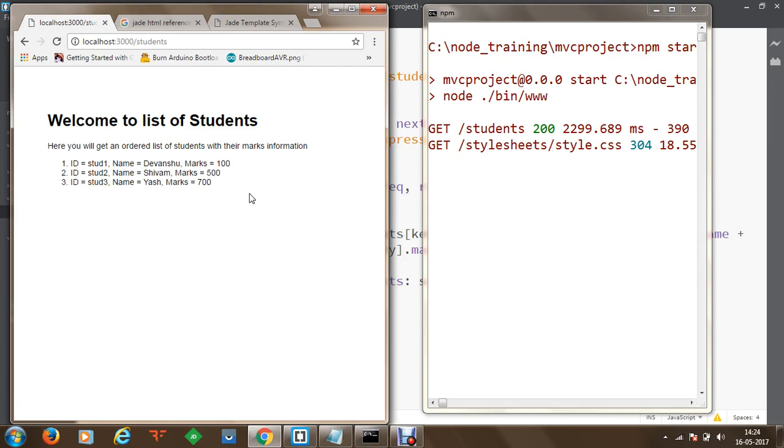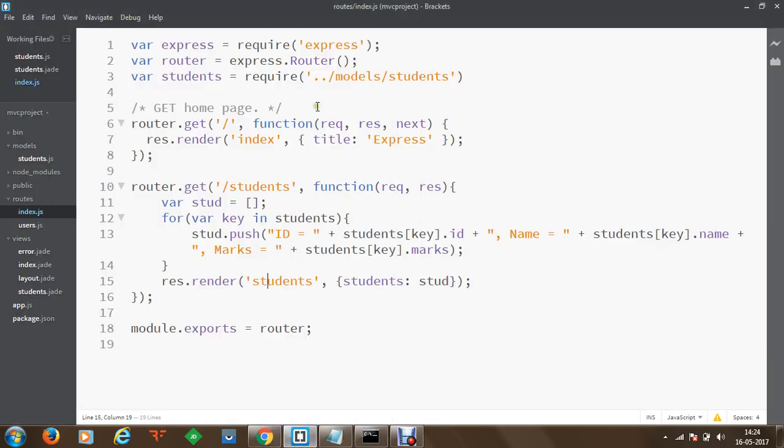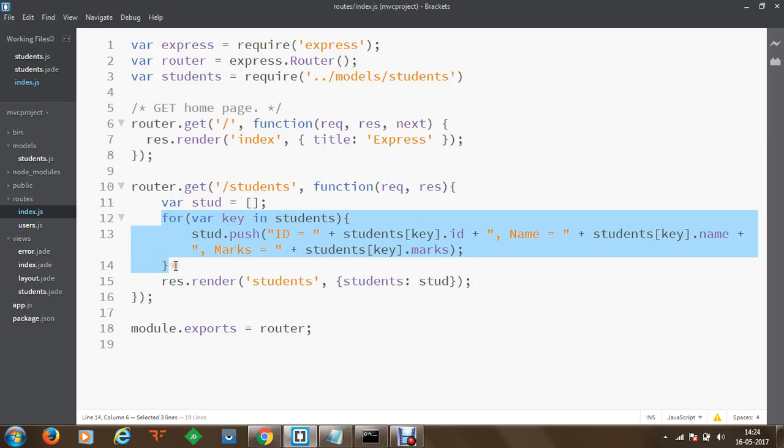Okay. So now, if you quickly want to refer to that, we have included the model here from the models directory, and we have put that into students. This is the name of the variable for the model. Then what next, we have received a request for the students path. As soon as we got this, we created an empty array. After creation of the empty array, we created a for each loop. In this loop, we identified all the key elements within the model.